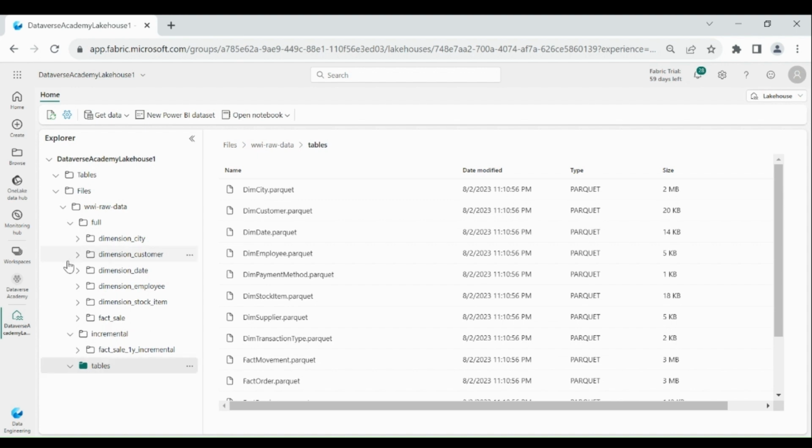In this video, we will load the data of these particular folders into the Delta tables of our lakehouse. So let's get started. For that, we need to create a notebook. Click on open notebook, then click on new notebook.